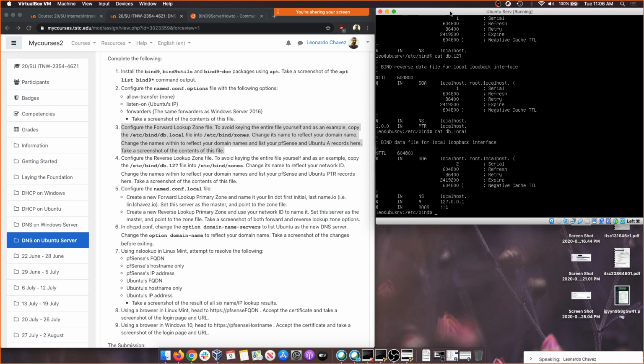In both of those files, what you're looking at the very bottom is that all those records are really pointing at this one server, the server that you're on right now. Notice in DB127, it says 1.0.0 in PTR localhost. And then at the very bottom of db.local, you see at in A 127.0.0.1. That is how you're pointing to yourself.